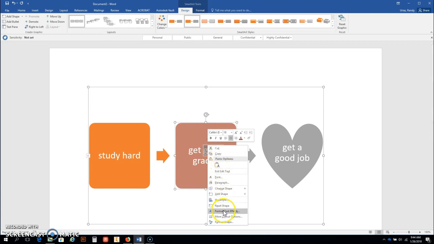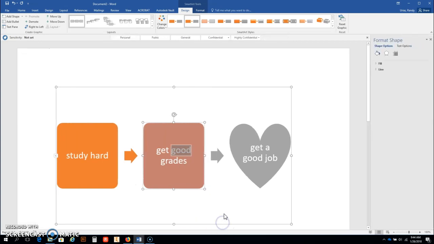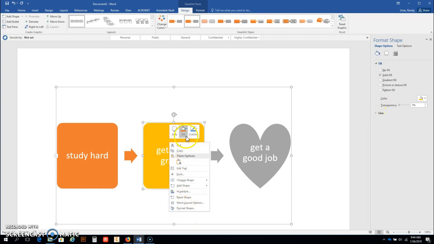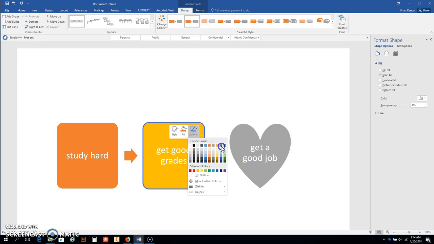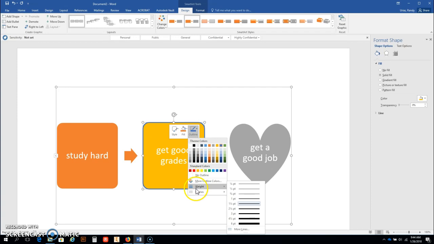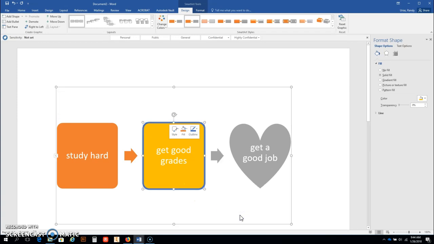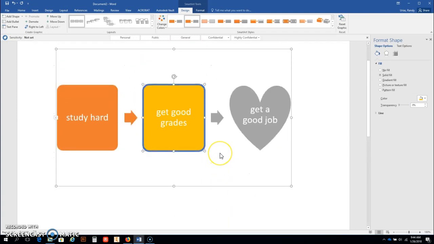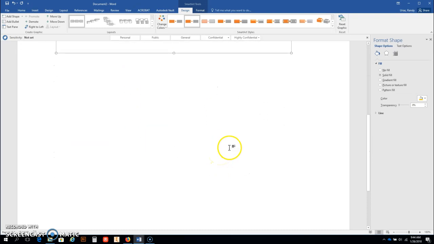And it is not giving me my fill color. There we go. So now I can go to my fill. I can change the fill. Maybe I want that to be yellow. Why is it not popping up down here? It should pop up right there. Oh, there it is. It's above. Sorry. Outline. I could give it an outline. I could go to my outline and choose a different weight. Maybe I want that to be a little bit thicker.